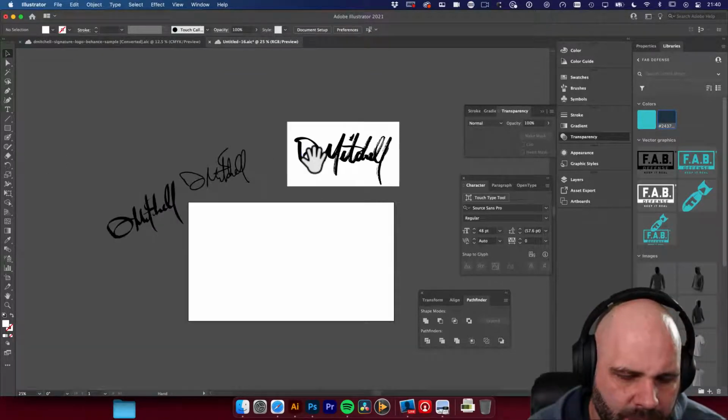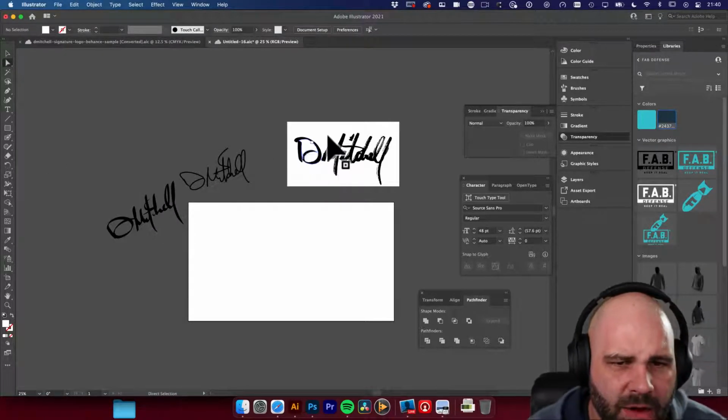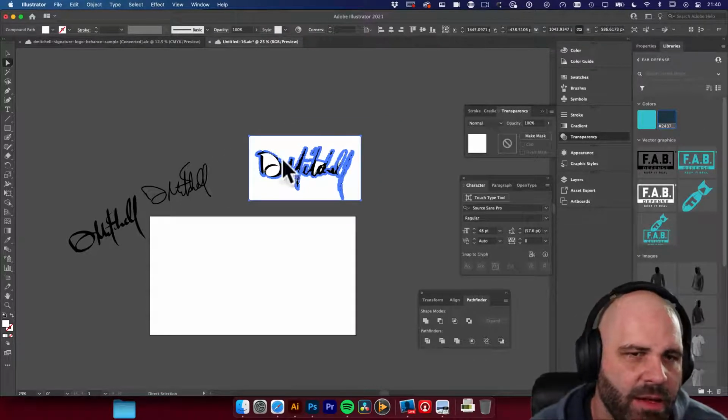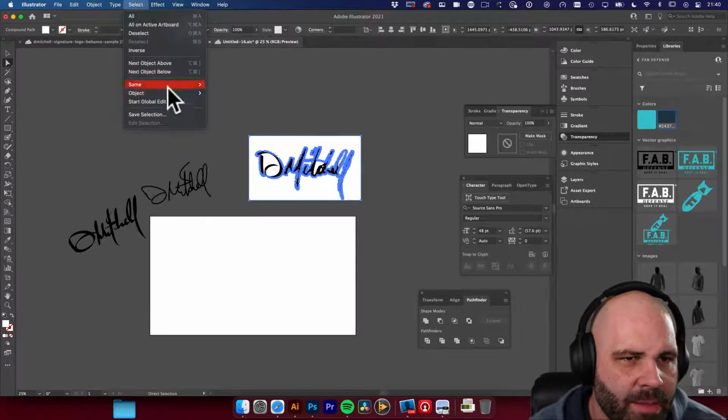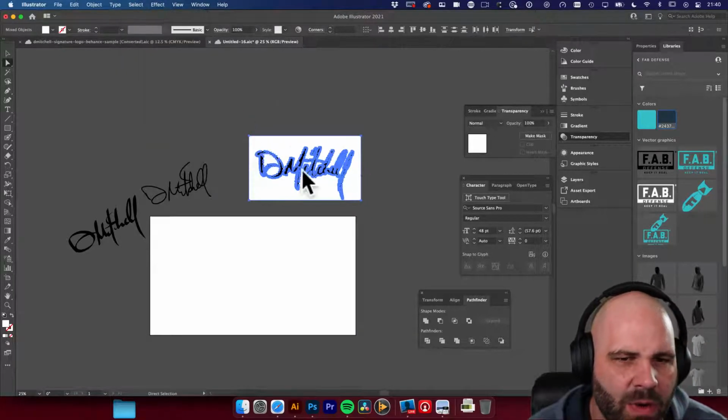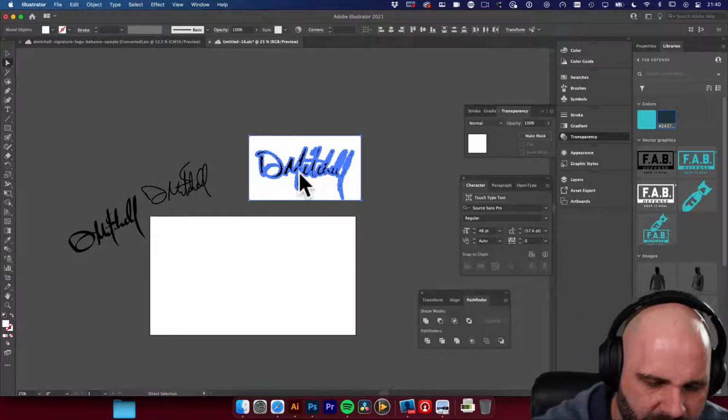So what I'm going to do, hit the letter A to select the white parts of this tracing. Then I'm going to come here to select. I'm going to select same, fill, and stroke. And I'm just going to grab all of the extra white pieces in here. I'm just going to delete them all.